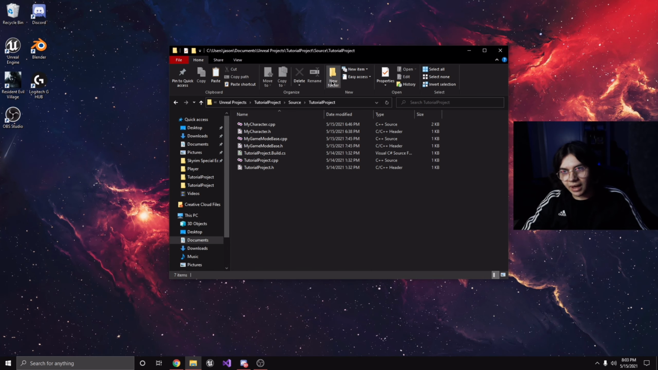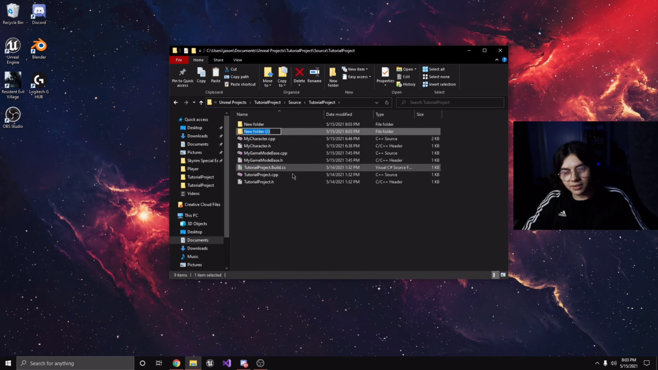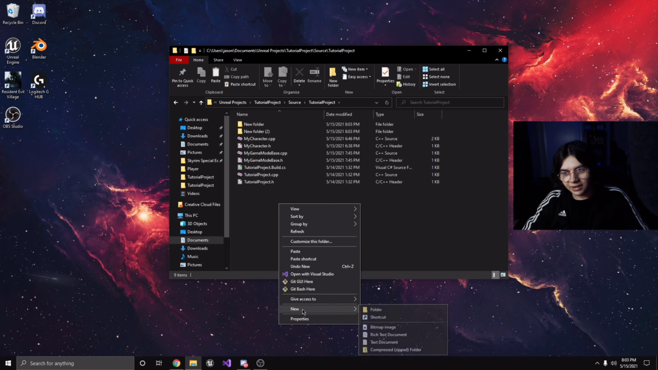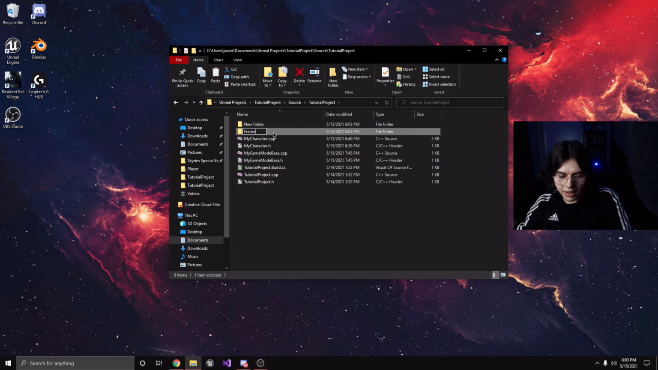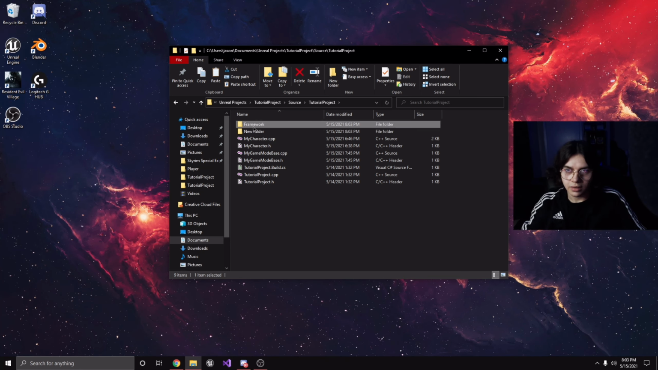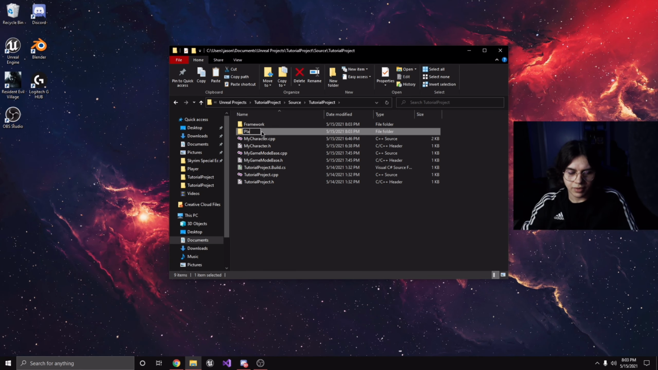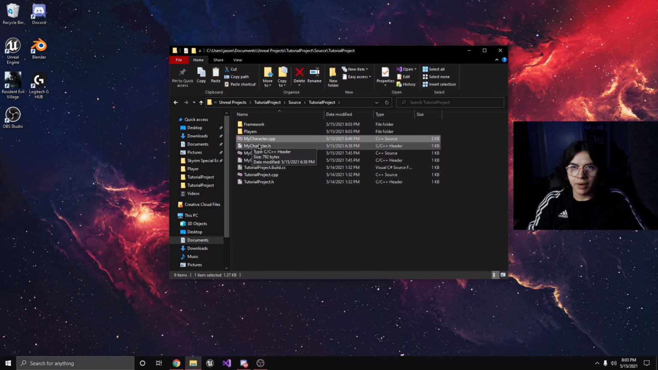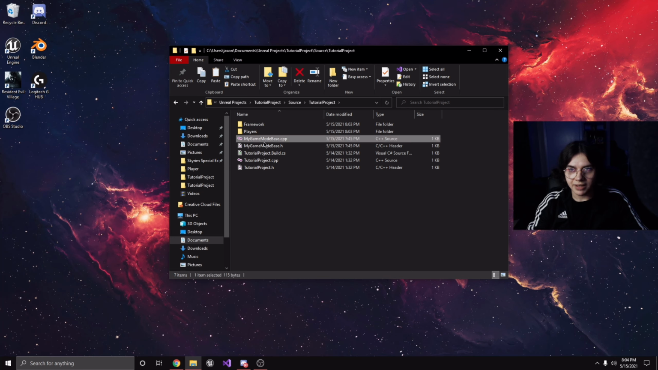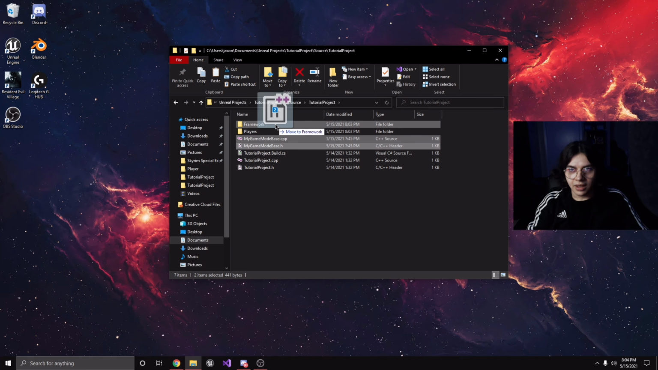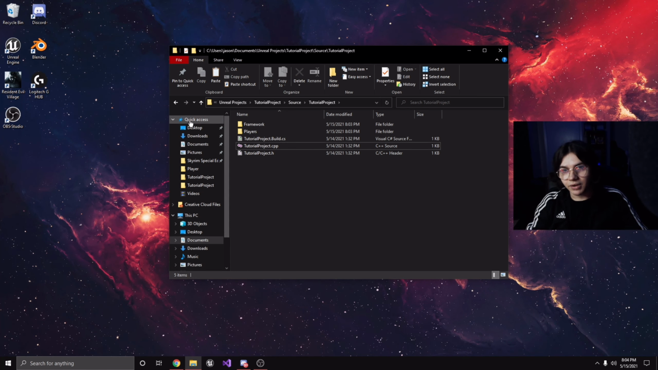I'm going to go up here to create two folders, or you can right click it and click new and folder. I'm gonna rename this one to framework and this one to players. I'm gonna put my character CPP and header inside of our player, and then the same goes with game mode. I'm gonna put that inside of our framework.